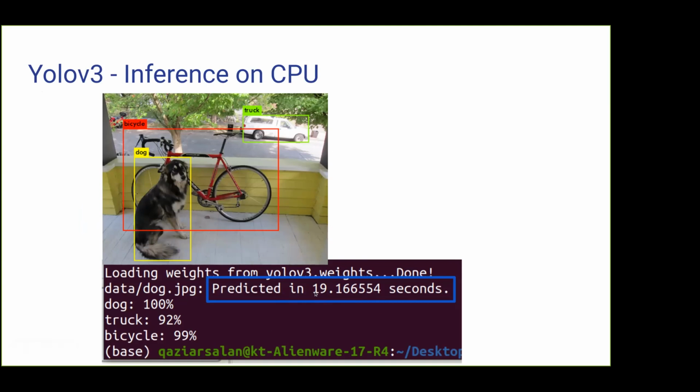The time is a bit high as it is the darknet framework, and it has its own complexities, it is a heavy framework. But you can see the accuracy, it is very much confident that these are the objects.